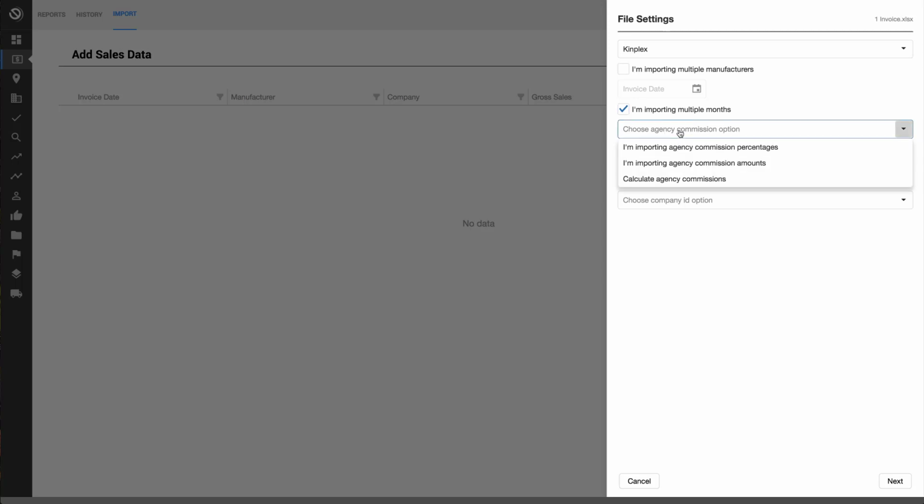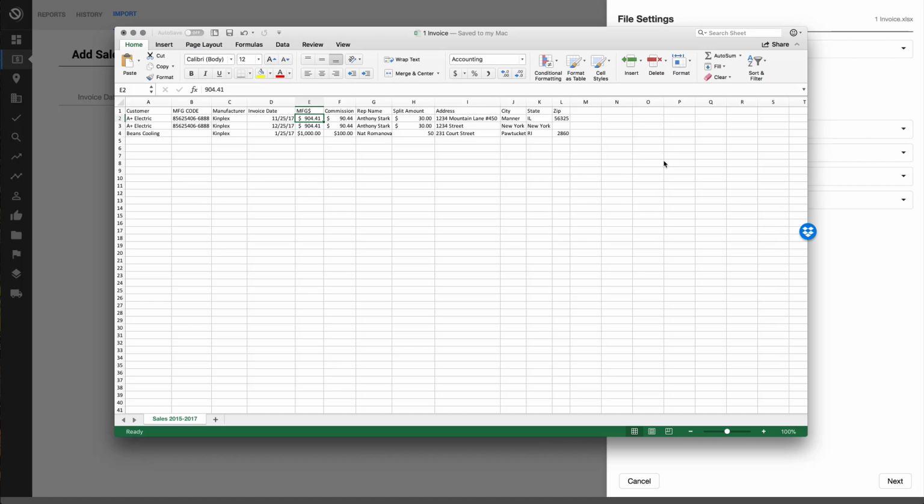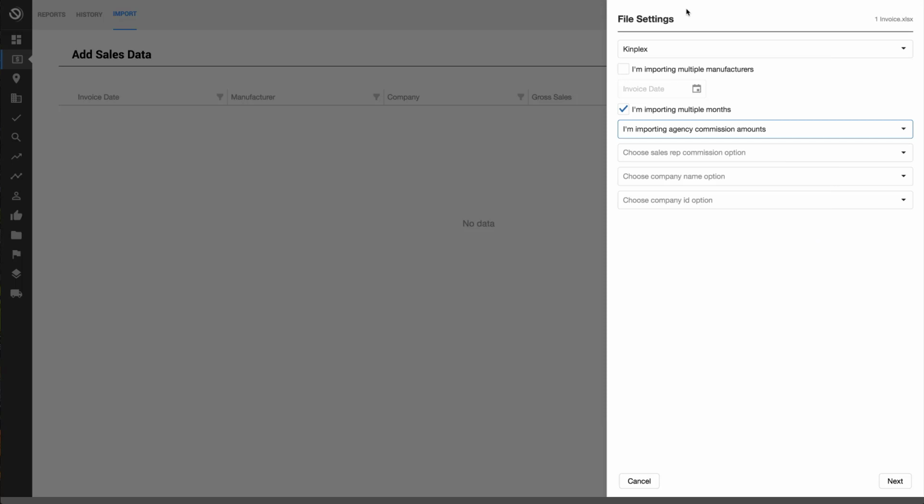Agency commission. We have agency commissions set up. You saw in manufacturers that we have all of our manufacturer lines and the split percentage, so we could simply say calculate agency commissions. But I'm going to say that we're importing the amounts, because if we look at our spreadsheet, there's the amount right here. This is the commission. When you choose this, it's going to override what you've set up in manufacturers. It's not going to save over it, it's just going to ignore that because you're saying I'm actually importing the amount. So this is a great way to get exceptions in there as well.